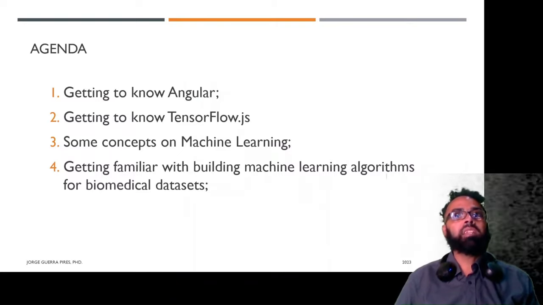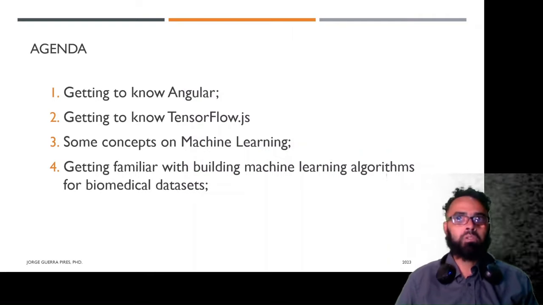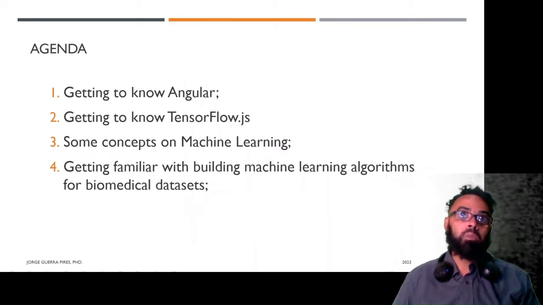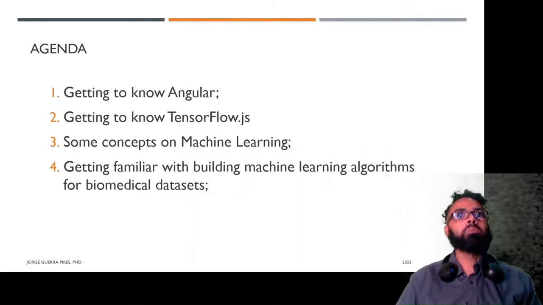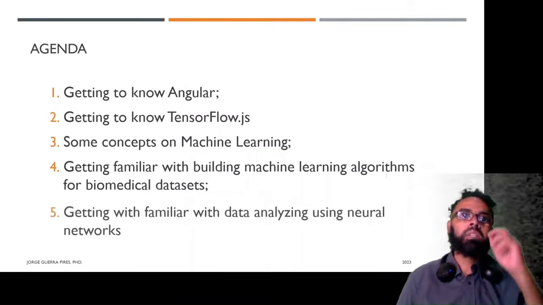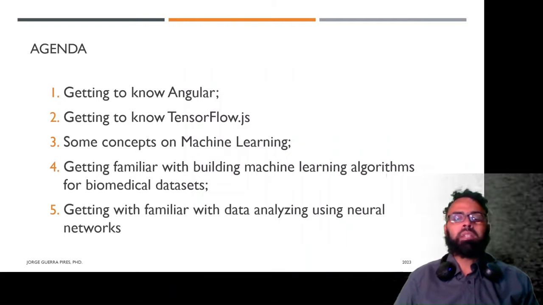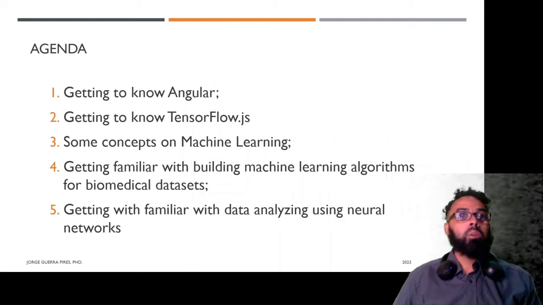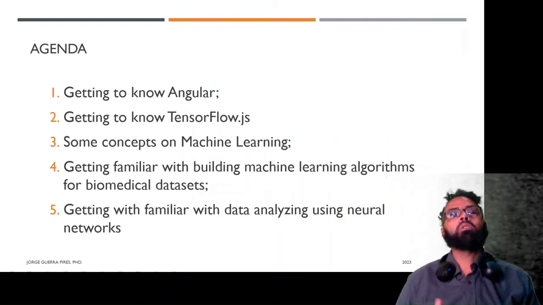In terms of Node.js, it's a very nice option, even though we are not going to use it here, but they also have a pre-trained model. I have another course in which I teach how to use a pre-trained model for classifying the moderation of comments online. So getting familiar with data analysis using neural networks, I think it may even be impossible to talk about data analysis, data science without talking about machine learning. Most of the models used for data analysis are based somehow on machine learning.